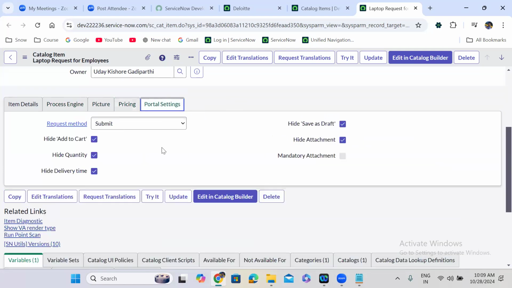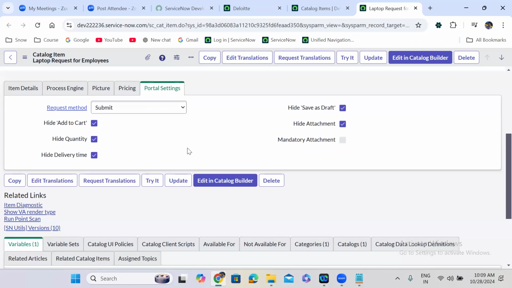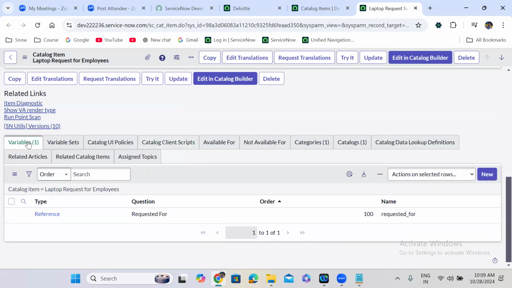Okay. And we have seen portal settings. If you want to hide the add to cart, hide quantity, hide delivery time, if you want to hide save as draft, if you want to hide the attachment icon, then you can use this portal settings. Okay. Fine. So guys, here we have seen variables.